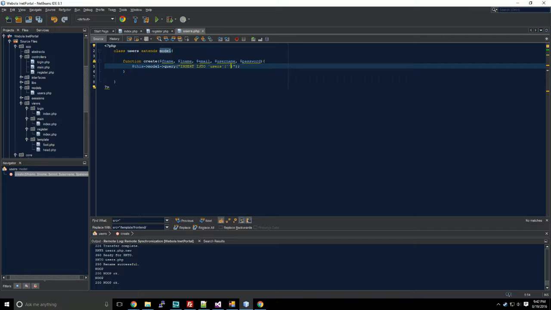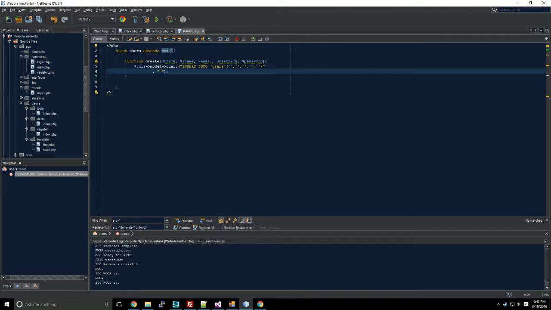And we're going to give it 1, 2, 3, 4, 5 values. And we're going to do values. And since we're using a prepared statement, we just put question marks here. So there's 5 question marks. It's got to match up to however many values you have here.